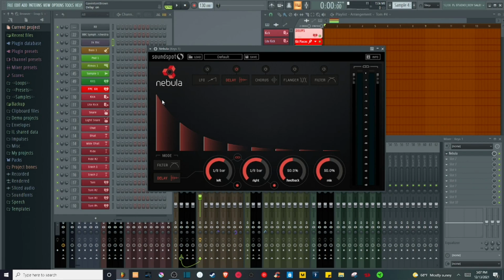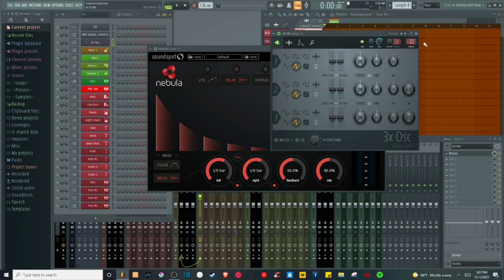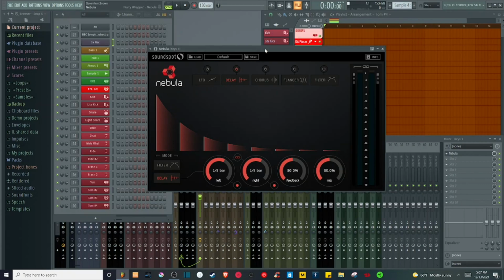Turn it on, we immediately see a kind of nice looking screen displaying what the delay is doing. I'm going to demo this just using a basic instance of 3xOSC in SAW form. So this is what it'll sound like with just the default delay settings. It's a delay, it works.